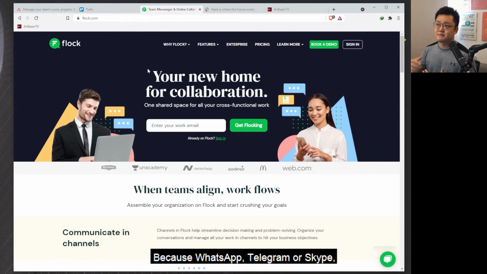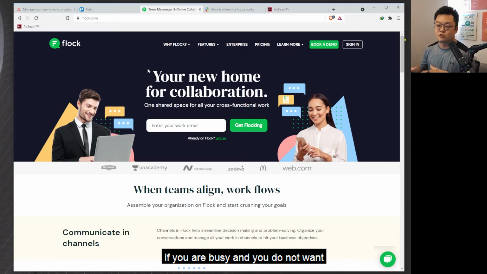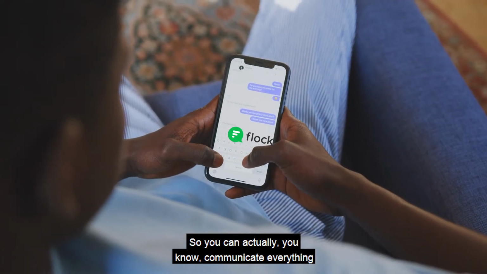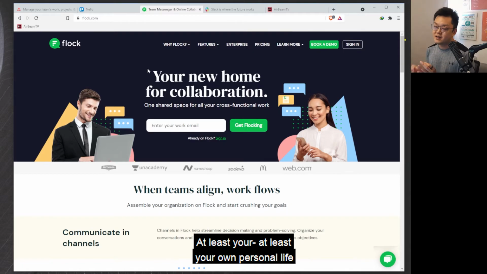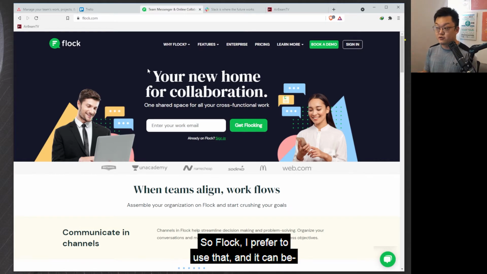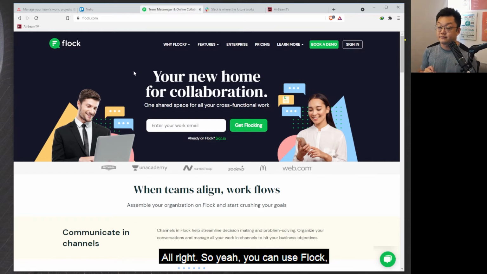Because WhatsApp, Telegram, or Skype can call you randomly, if you are busy and do not want somebody to call you, or if you're out of your office hours and just want to keep everything business. So you can communicate everything through Flock. At least your personal life will be separated from your business life. I prefer to use Flock, and it can be integrated into Trello and also Asana.